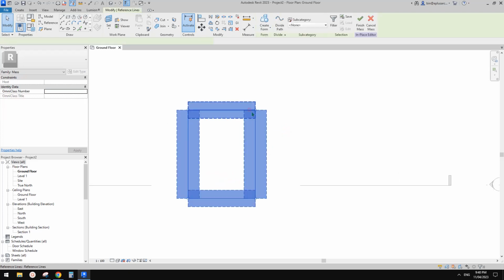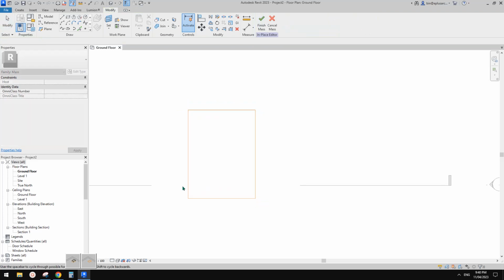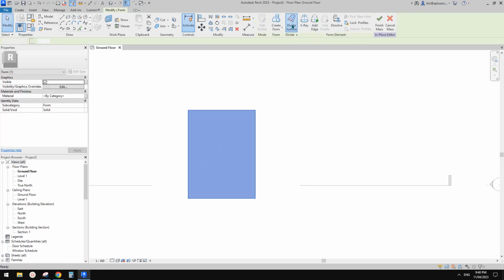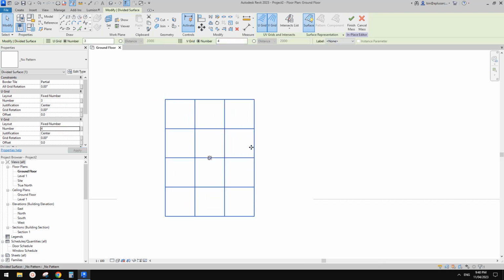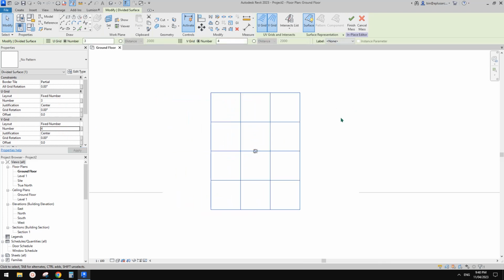Now we can select all these reference lines, use create form, and pick the one on the right. Select this surface, divided surface, and we can use number. For number, 3, 4, and that's all. That's it. So a 2 meter by 2 meter pattern.